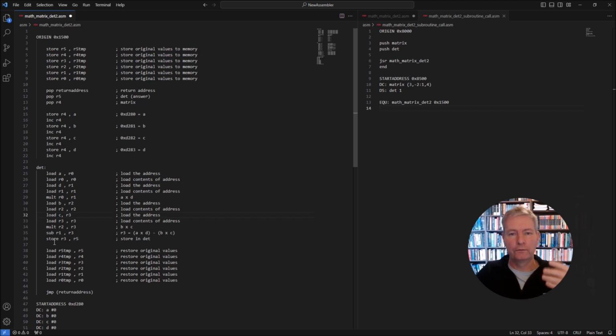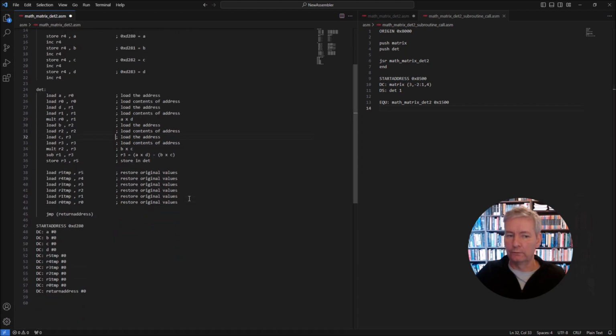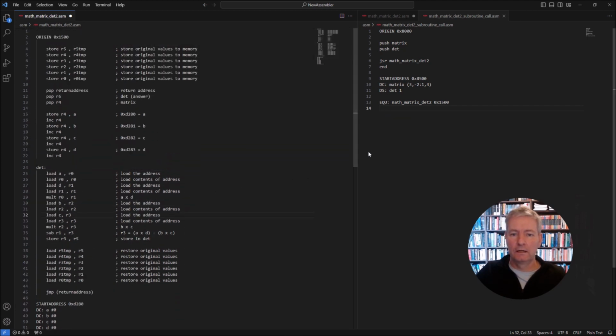We then store the final result in register R5, which contains the return address for the result, DET. We then load the original values back into the registers as part of our housekeeping, and that's us finished. We can return to the return address, and it returns back up here, goes to the end, and that's the end of the code. So it's very similar to code that we've seen previously with other matrix manipulations.